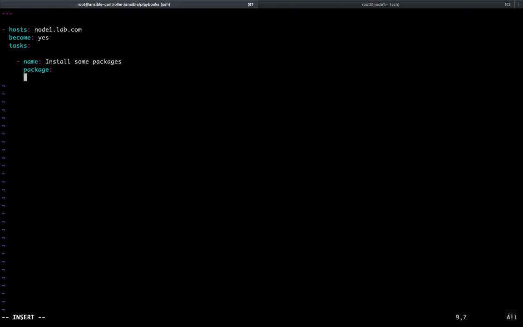And here, we're going to specify the first parameter, which is name, and we're going to provide names of our packages. So let's say we want to install Git, we want to install HTTPD, we want to install MariaDB server as an example.